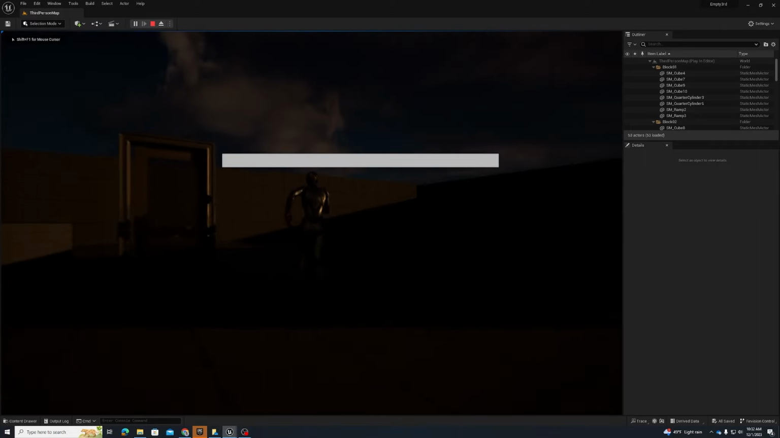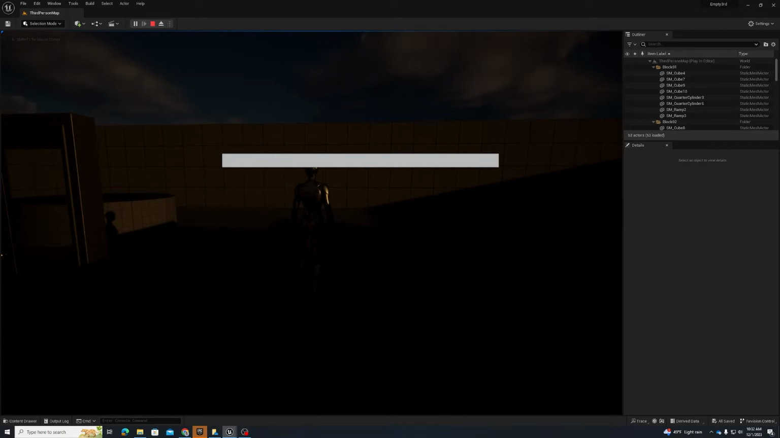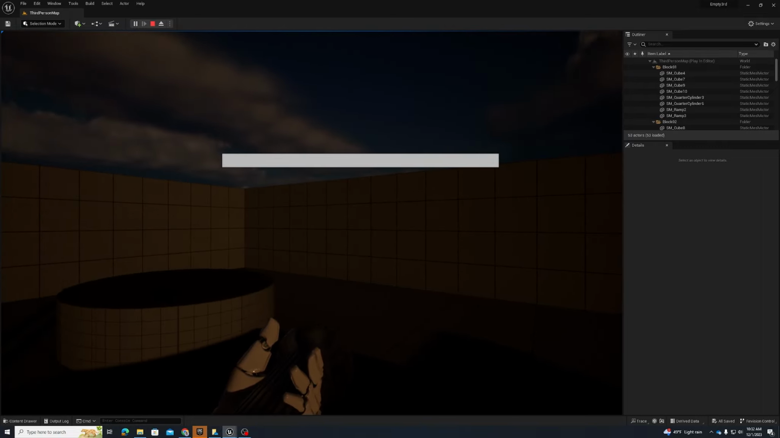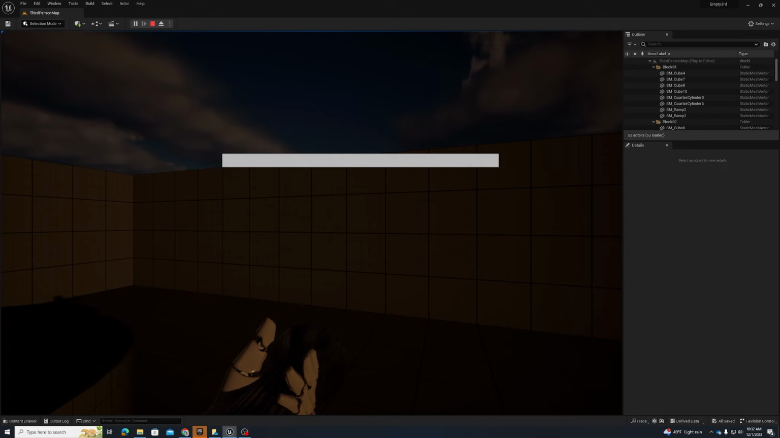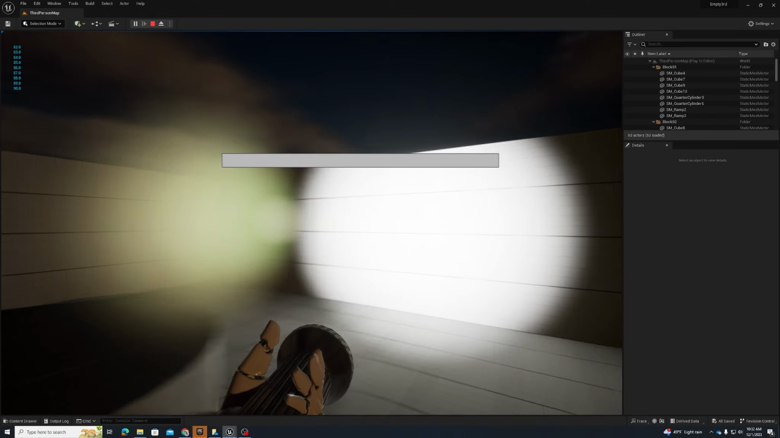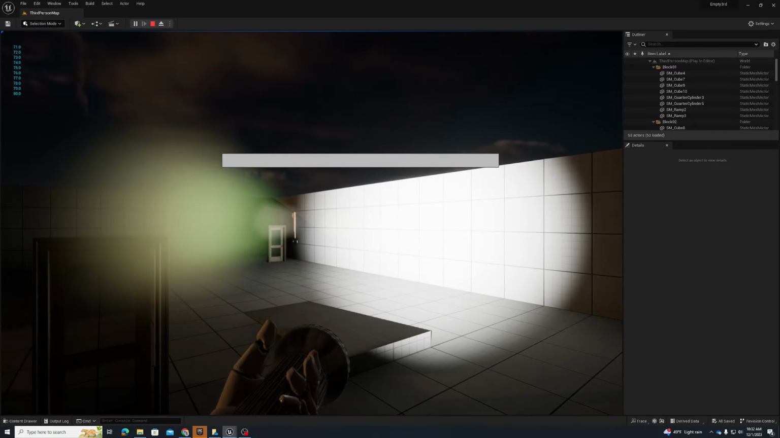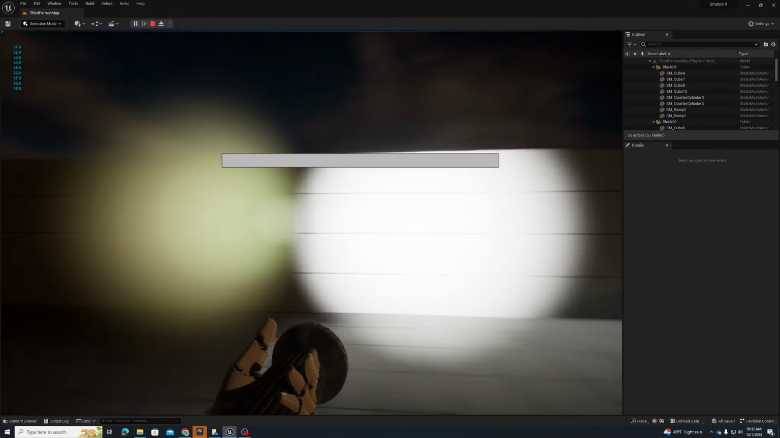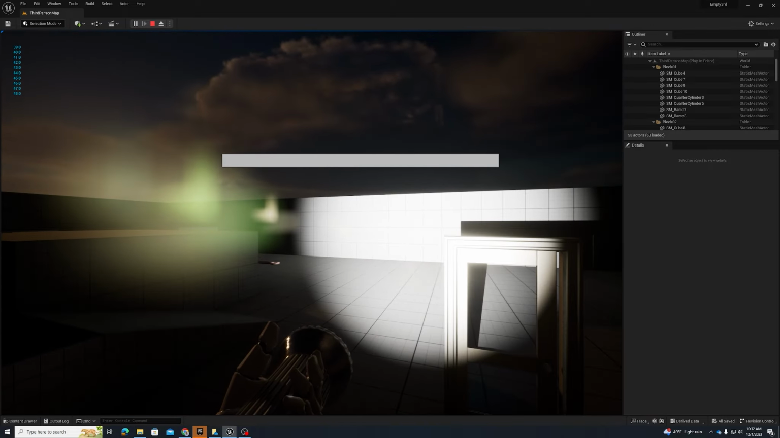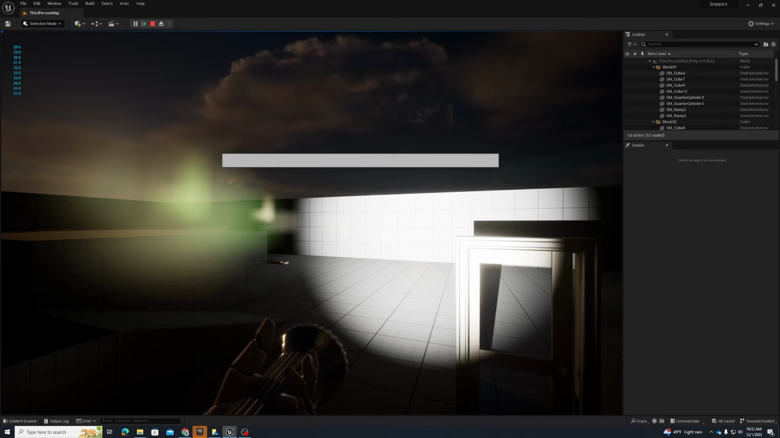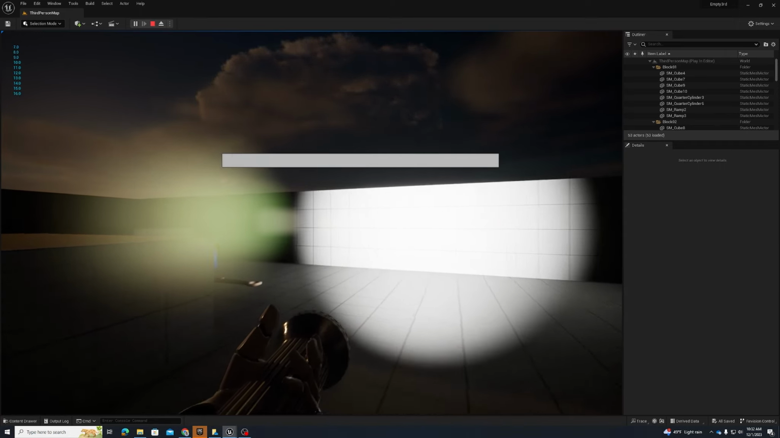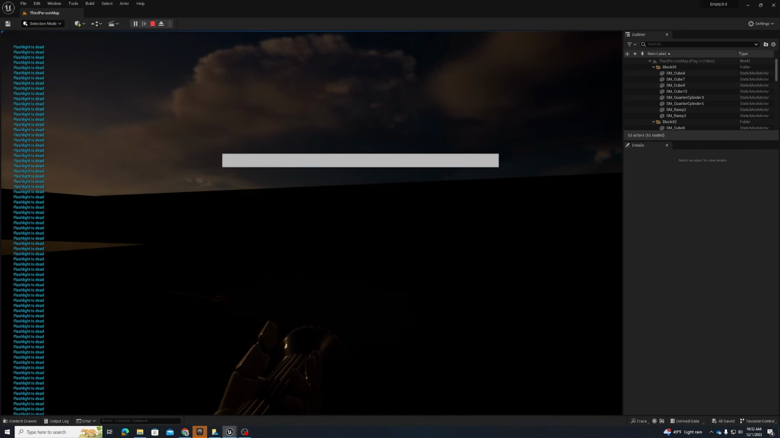Boom, boom, boom. Running, going to third person. And now I'm gonna turn my flashlight on. And it's working. As I can see, the flashlight's on. And I'm slowly losing battery. Now, it's going to take a while for it to die, but I'll just wait. You can see the numbers going down. And now, it's set.